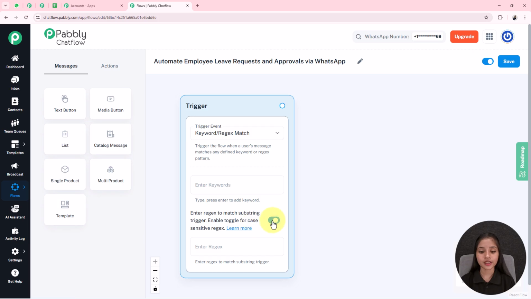You can also enable this toggle if you want to activate some specific feature or behavior in your chatbot. As we are creating this WhatsApp chatbot with the help of keywords, the first keyword I write is leave request. After writing the keyword, you have to press enter so that it will add it into the list. Now I am adding two more keywords.